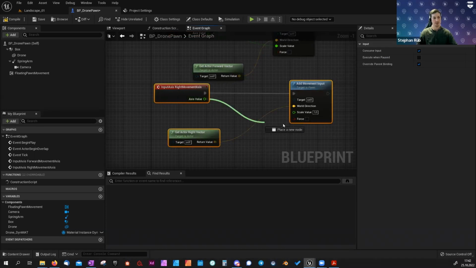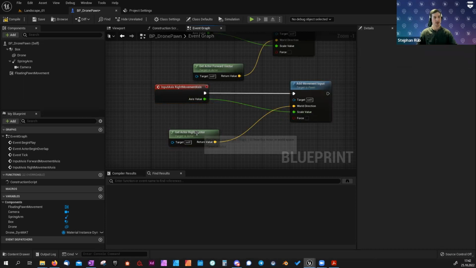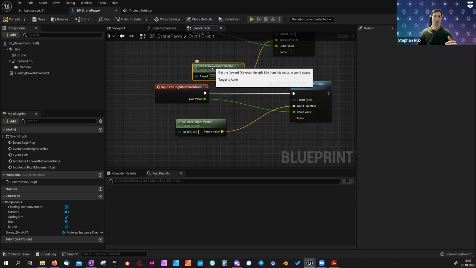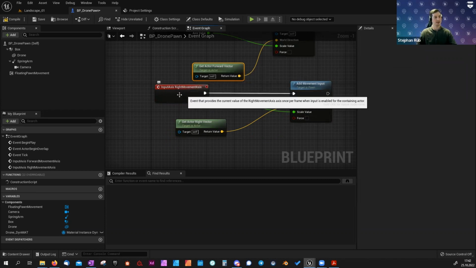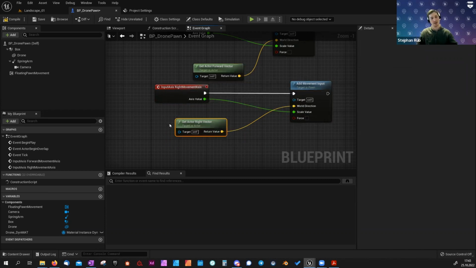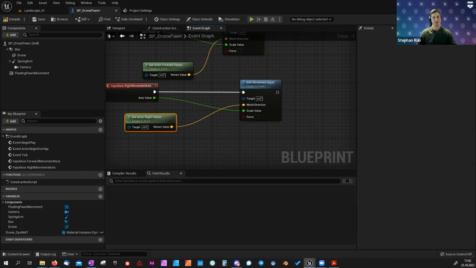For this, we can also pipe in the axis value directly. And in this case, we're not getting the forward vector, we're getting the right vector. This is why we're always using the right movement axis, because the Get Actor Right Vector is just part of Unreal and gives us the correct direction instantly.